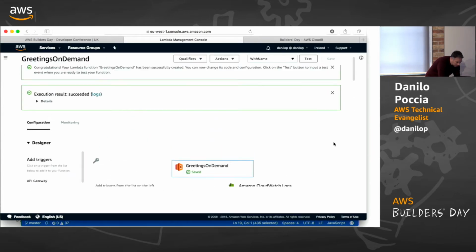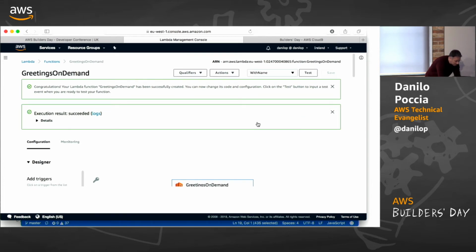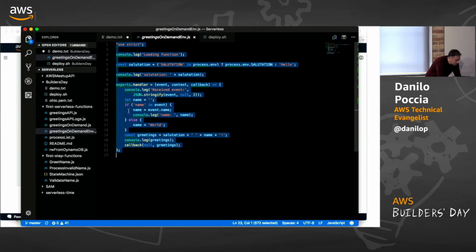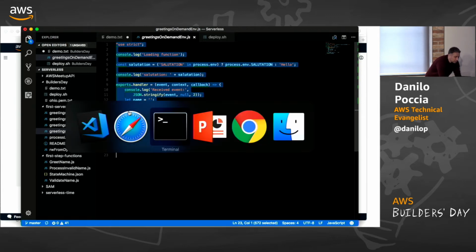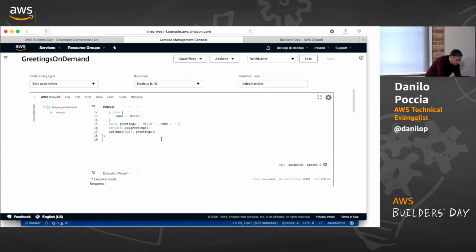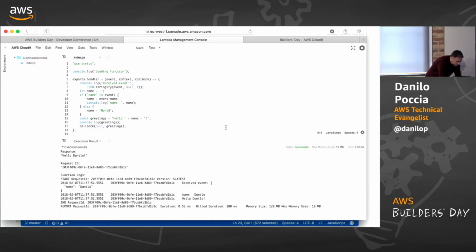OK, so we have our first function. We tested it works. Let's make something more interesting. The next step is to use the environmental variables, so let's make our function a little bit more configurable. So I go back here, and I replace it with this content.